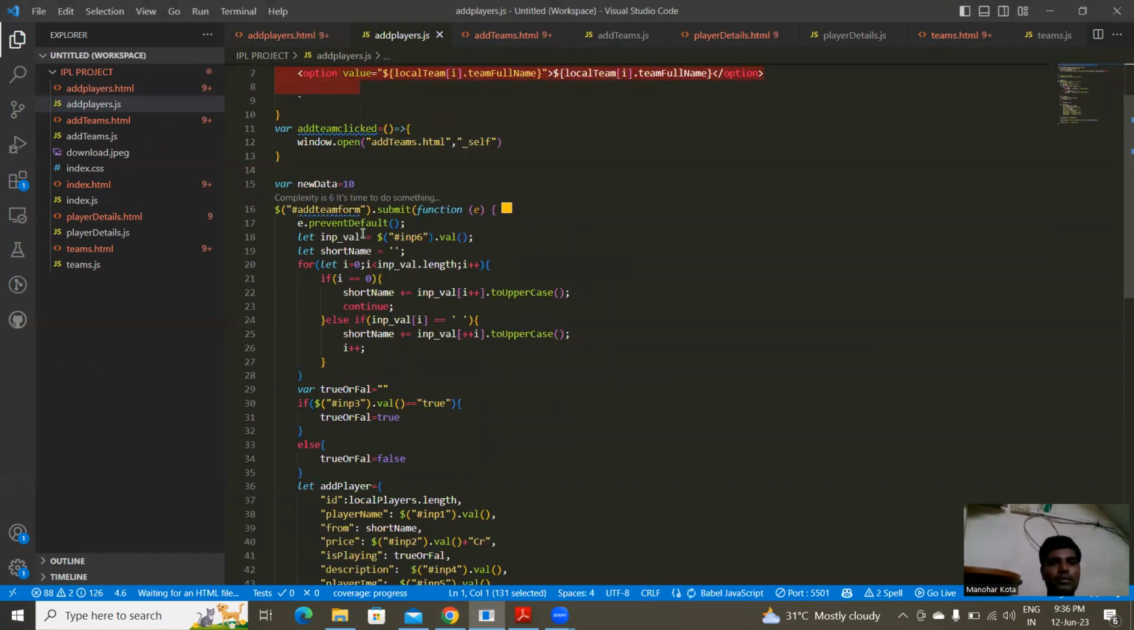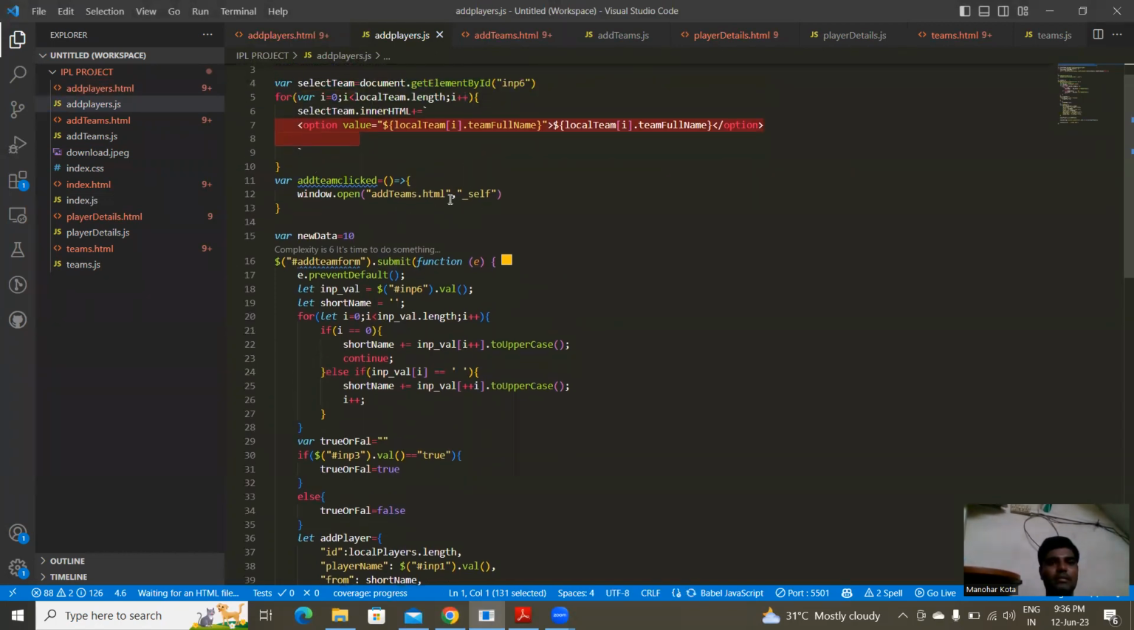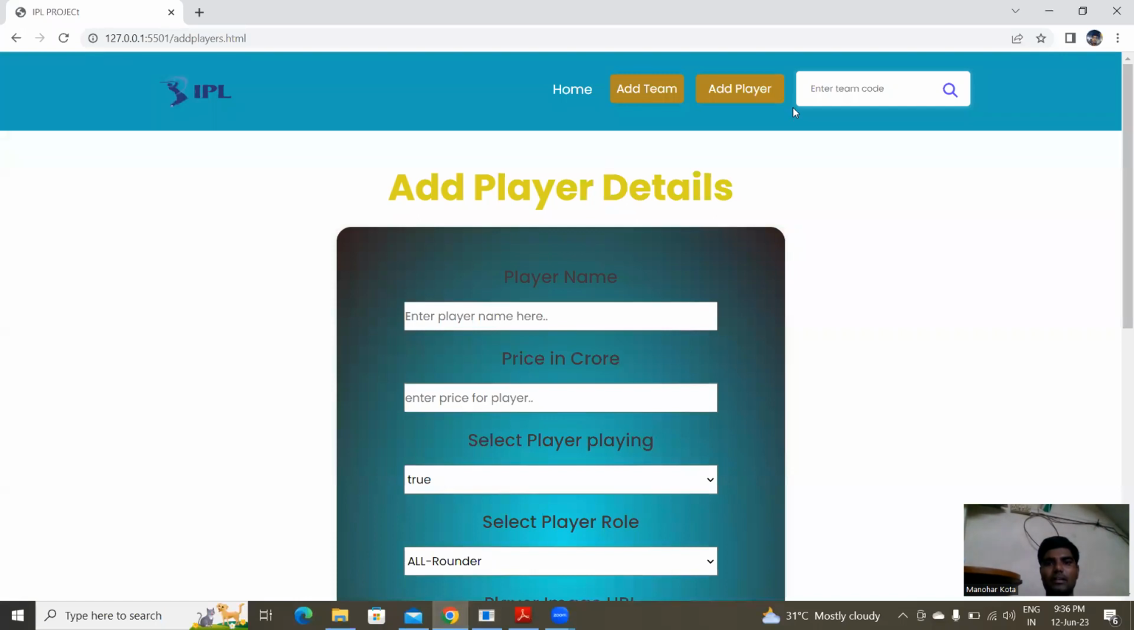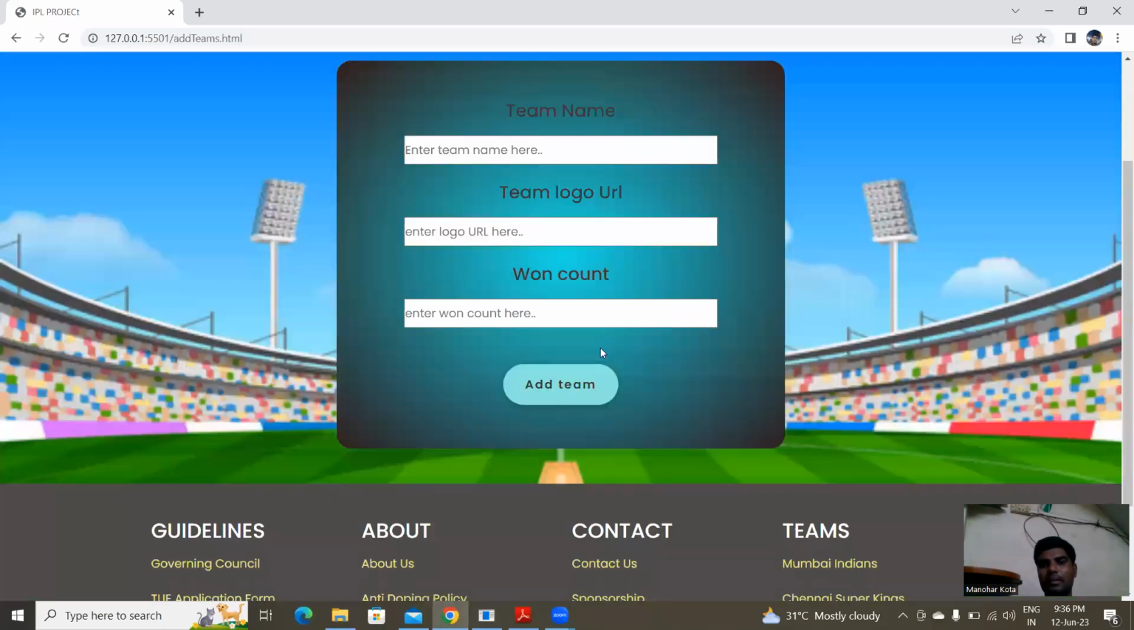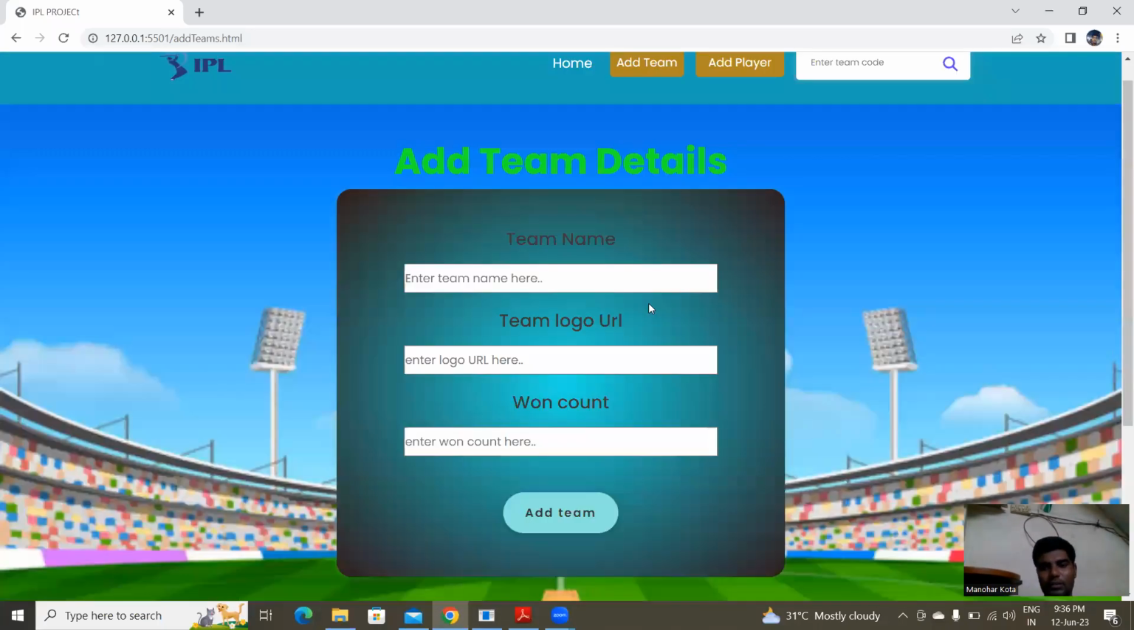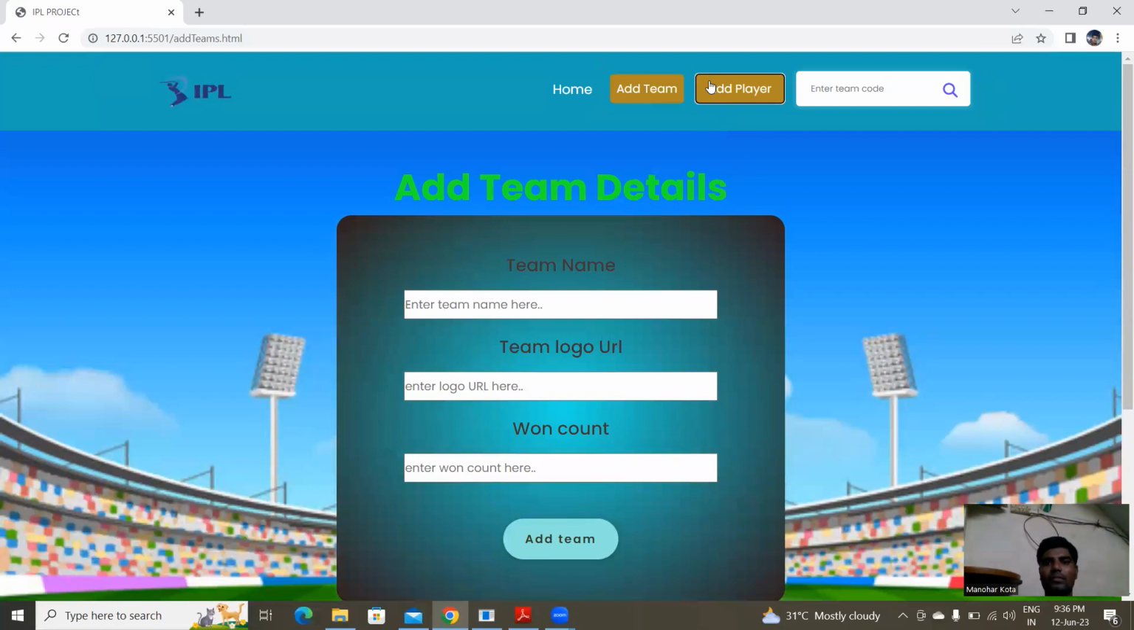Okay, so see, new data is 10 and window open our teams HTML. See, when we are clicking, this is a team. This code means even when we are in the add player details, when you click add team also, that page will redirect in another window. So now this is the functionality.